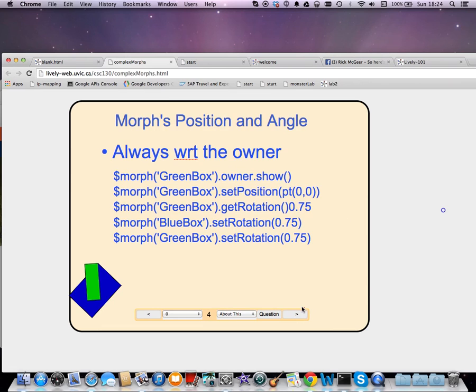Next slide. So anything we can do in the GUI we can do in code. The other thing is the position and angle of a morph are always given with respect to an owner. So let's take a look at what the owner of the green box is, and in fact it is the blue box. So now let me go through and set the position of the green box to 0, 0, and notice it moves it. Here I'll move it so we can watch it move. It moves it to the 0, 0 point of the blue box, not to the 0, 0 point of the world, which is up here at the 0, 0 point of this morph.